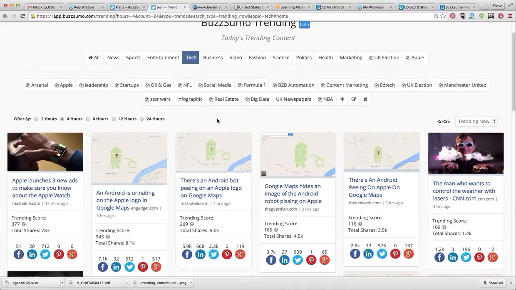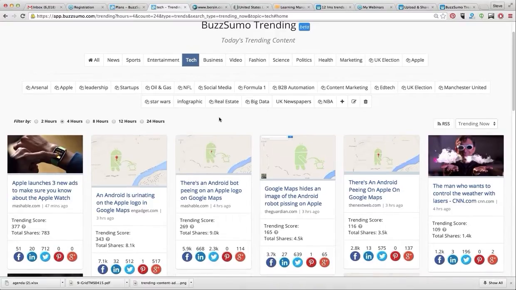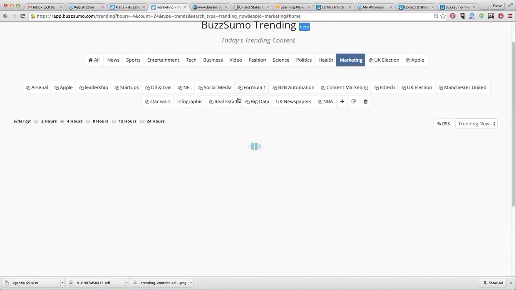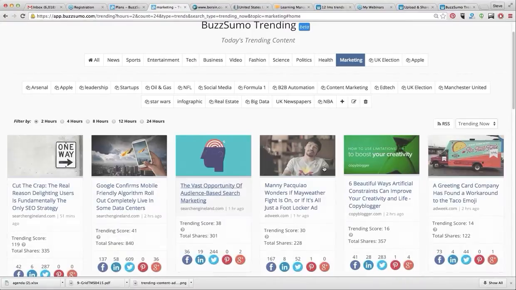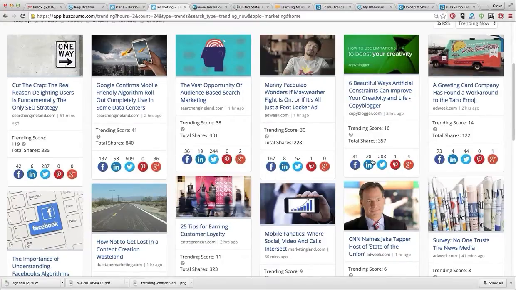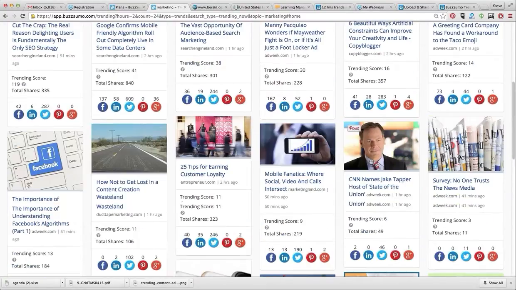So the time filters can work really well if you're first to pick up on your own niche topic areas, what's working, and you can build around it, because it means you know what's resonating with your particular audience. So you can filter down in any of these areas, to the last 4 or 2 hours. And the more you filter down, the less content there may be. So if I scroll down, though, there's still quite a lot for marketing.